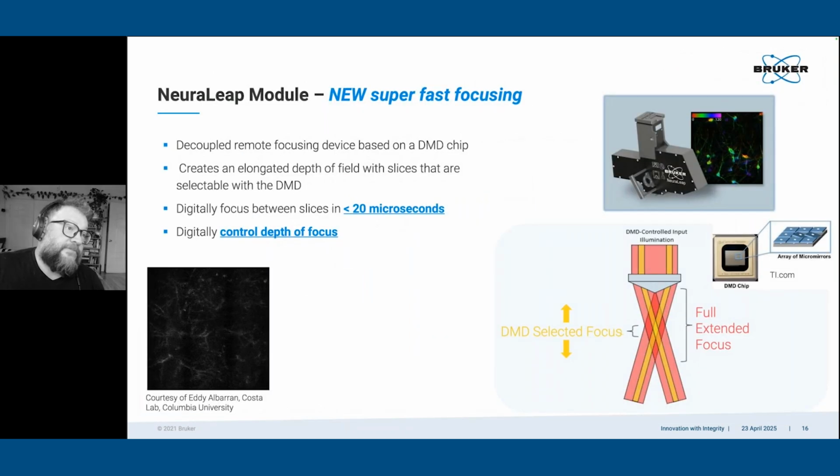It also is compatible with our relatively new focusing device called the Neuroscience. This is our ultra-fast focusing and depth control device. So this uses a DMD mirror, a digital micromirrored array, basically allowing us to switch focal planes by just turning these mirrors that are ultra-fast, meaning that we can switch focal planes in under 20 microseconds, which for the purposes of our imaging here is essentially instantaneous.